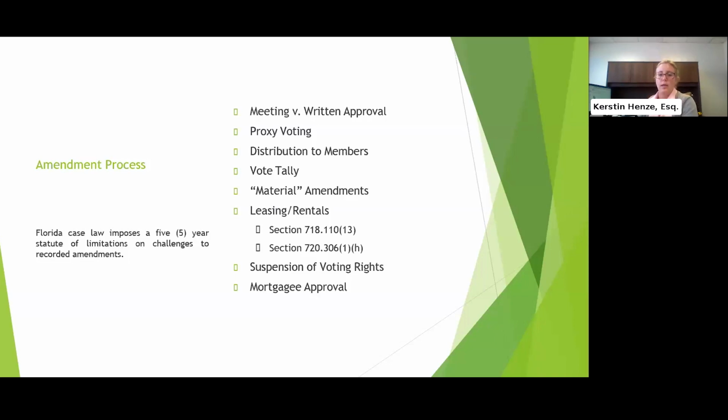Now, with membership meetings and proxies, the proxies are good for 90 days from the date of the original meeting. So let's just say you are looking to hold a meeting February 1st. You've mailed out your notices, your limited proxies, your amendments. February 1st comes, you count the limited proxies and the ballots, and you just don't have enough to get the amendment passed. Okay, well, that proxy is still good for 90 days from February 1st.